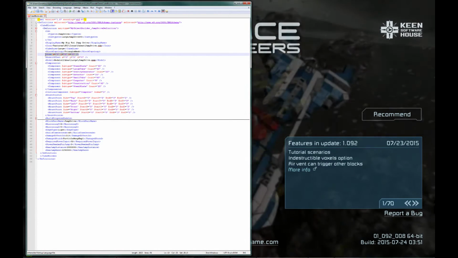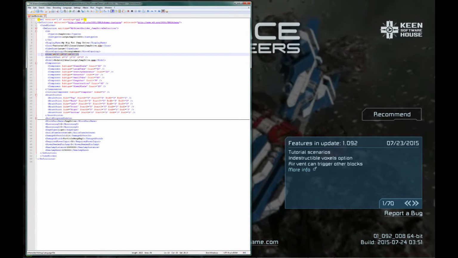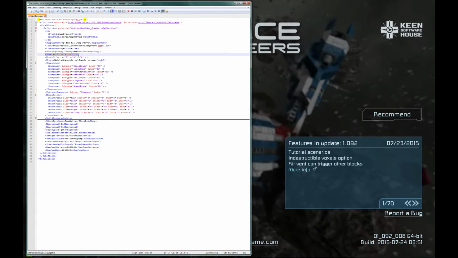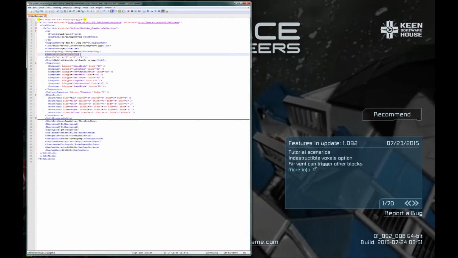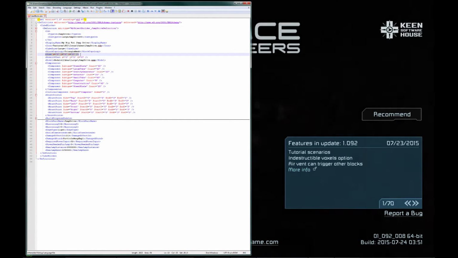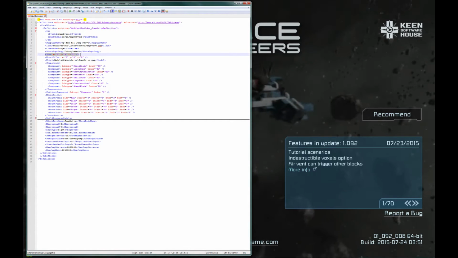I guess depending which way you look at it, those could be in any direction. This does not scale the block. All this does is it changes the bounding box of where that block sits.